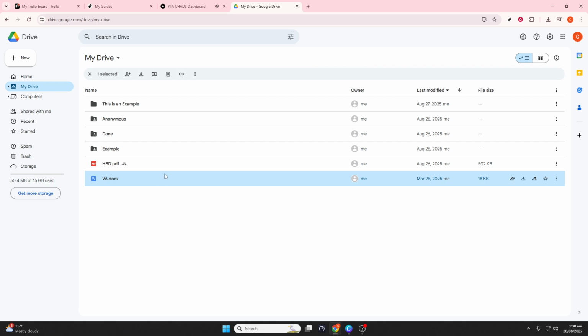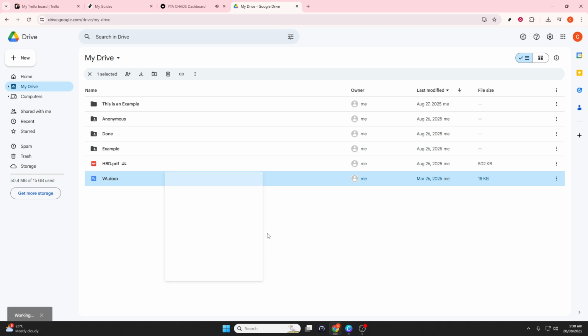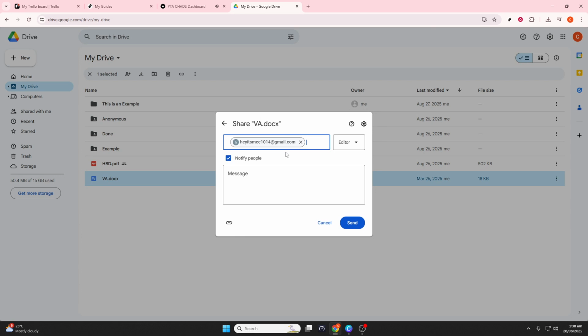Doing this will bring up a context menu with several options, and what you're looking for next is the Share option. Click on Share. In the Share pop-up window, you'll see options to add people with whom you want to share this file. Type in the email address of the individual you wish to transfer ownership to. It's essential to ensure that the email is correct, as this step is pivotal for successful transfer.